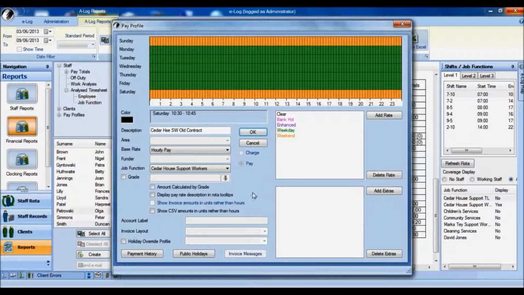Notice as well, a pay profile allows you to define bank holidays or public holidays. You can therefore define these payments for bank holidays being at different rates for different people within the same job function again. And this also allows you to define when bank holidays are as well.